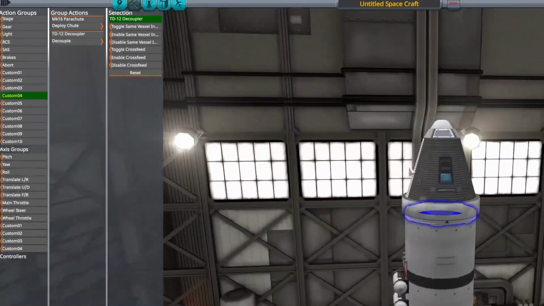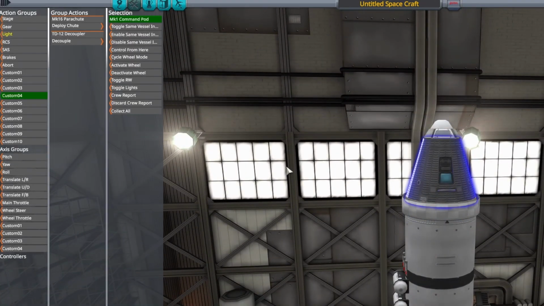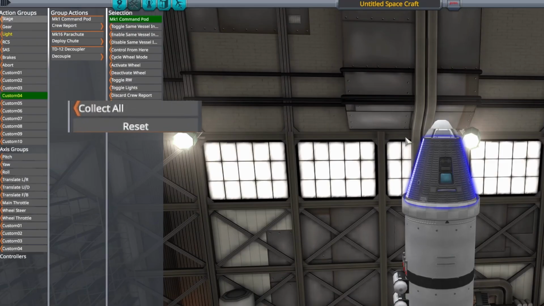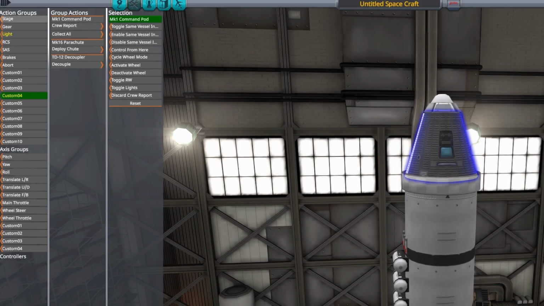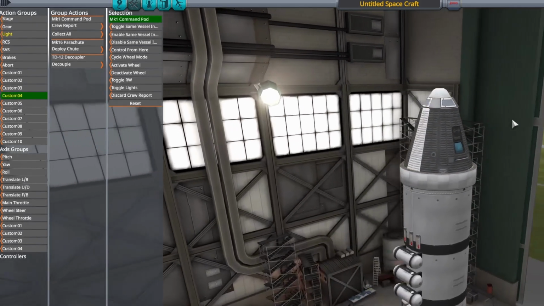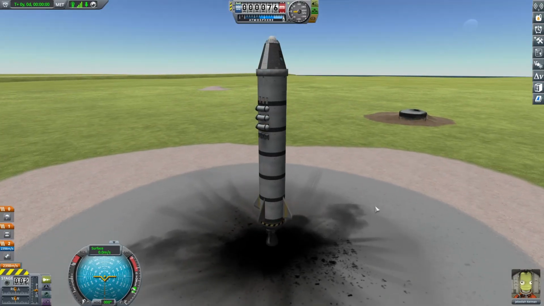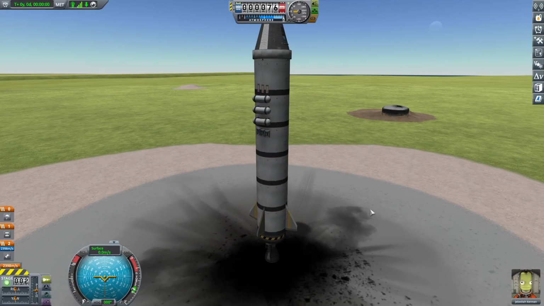I'm putting these ones on action group 4 in case I want to stage the chute and the decoupler at the same time, and that's when I noticed that it has this collect all. I didn't realize that the Mach 1 has the ability to collect all the science, so I added that on there. I wanted to test that out, but spoiler, it doesn't work, so you don't have to worry about that at all.